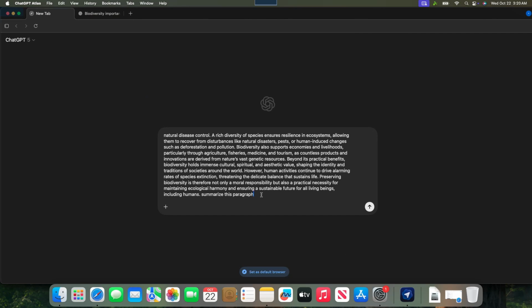Now, it's time to bring ChatGPT's powerful summarizing capability into play. In the same text input box where you pasted your paragraph, include the prompt, "Summarize this paragraph." It's crucial to add this command because it instructs the AI to process and distill the information into a concise summary. This will drastically reduce the amount of time you spend trying to sift through the exhaustive details of the text.